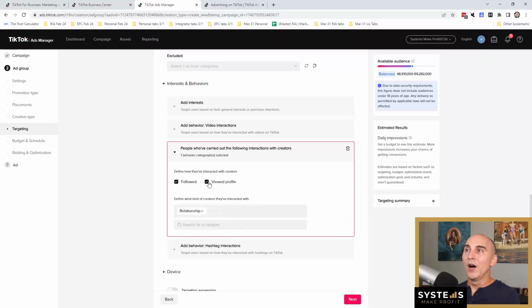Now, there could be hundreds of people there. In fact, actually, it looks like 48 million to 59 million people have followed and or viewed a relationship creator's page. So that is an option as well, if you know this. But again, I think the interest is actually better than this, and we're going to go over that.